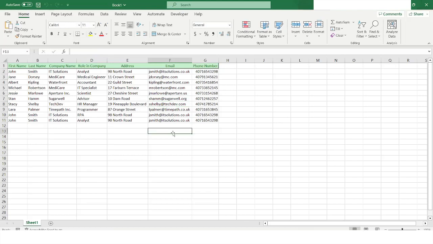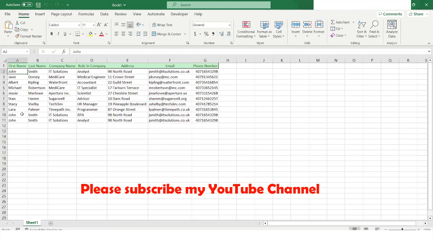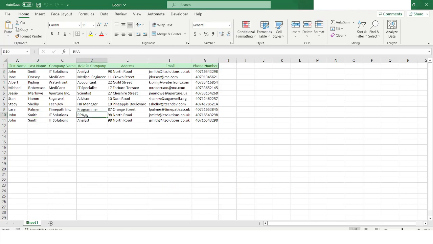and in this case I can see that we have some duplicate rows, which is John Smith. Right here also we have John Smith with the role in company as analyst. Here we have RPA, and then here we have analyst, right? So first I will see how we can remove the duplicate rows based on just one column, and then we will see how we can decide the duplicacy of a row based on multiple columns, and then remove it.